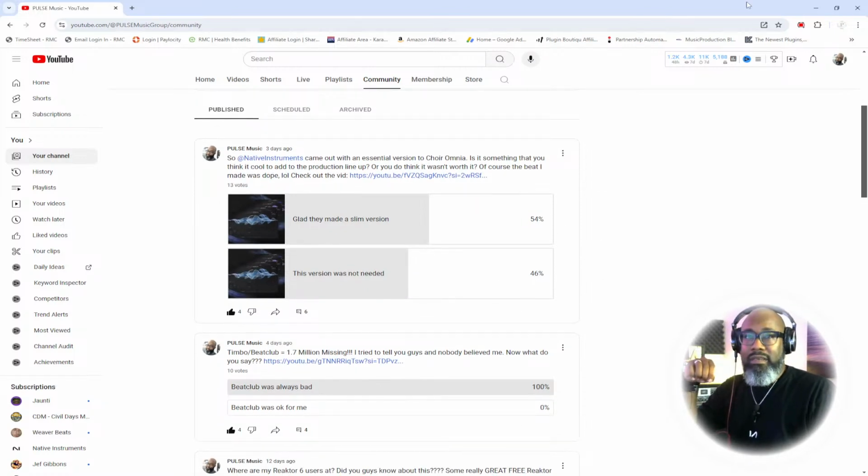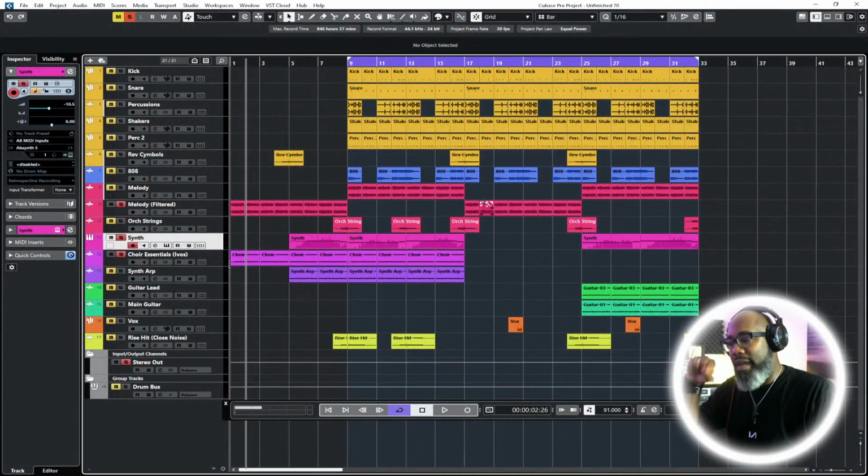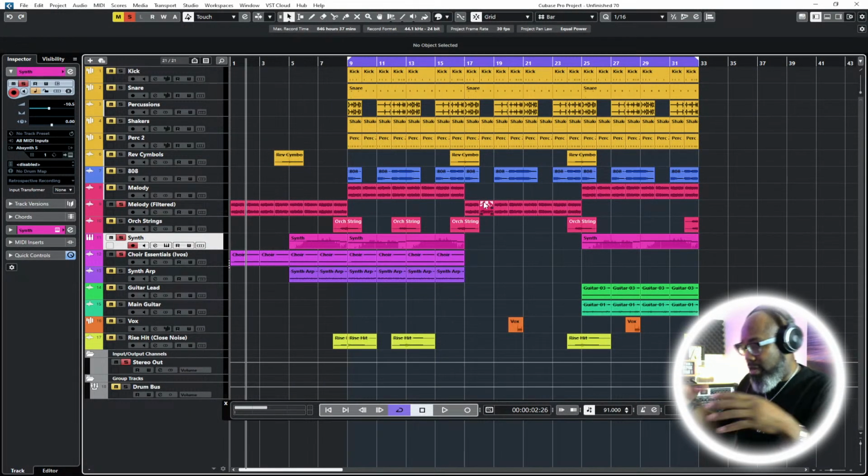It wasn't needed. But one thing I noticed, like I was saying in the video with Choir Omnia, is that you can get the slimline version and it's easier on your computer. And this was one of the reasons why I use it now. I do also have other Orchestra Essentials that I use, and that's through Kontakt as well. But we'll get into all that.